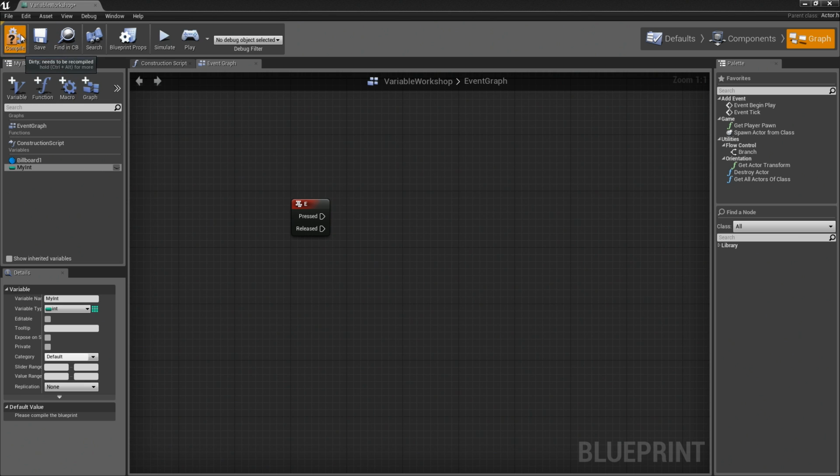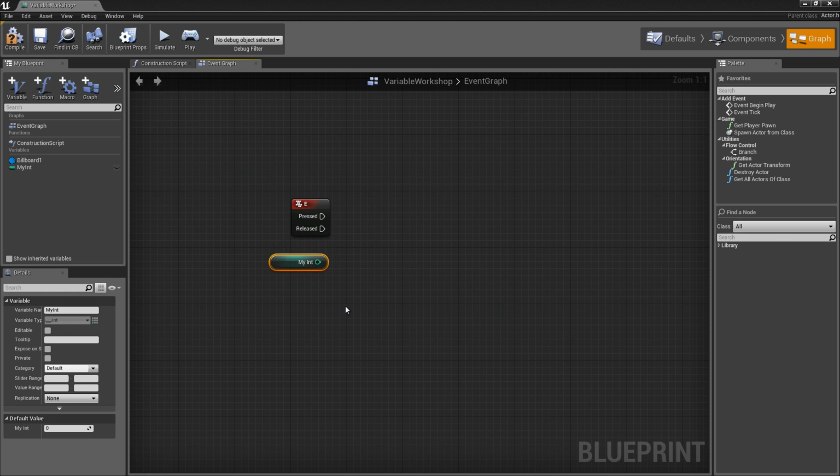So let me compile my blueprint. And you'll notice that the default value for my int is 0. That's perfect. I don't need to mess with that at all. So to perform math on this, I need to get whatever is already in my int, and I need to add 1 to it. So I'll start by dragging this in like so. And in the first case, the first thing we need to do is say, what is your current value? Well, whenever you're asking for that current value, you need a getter. So we'll bring in a get.